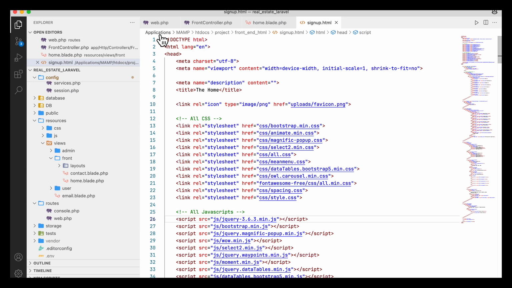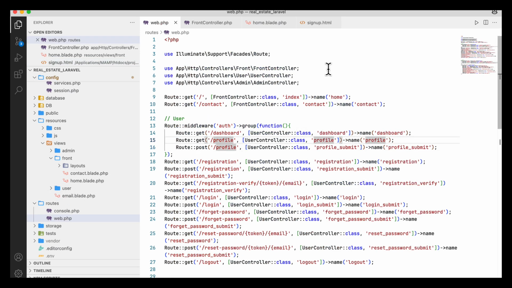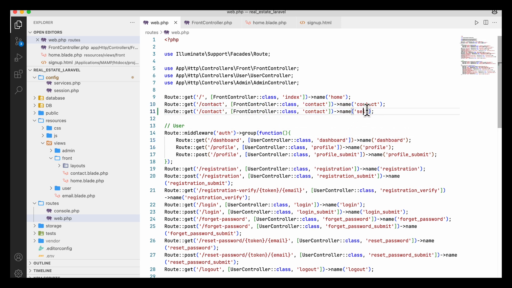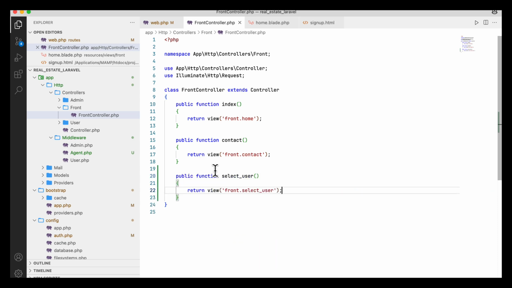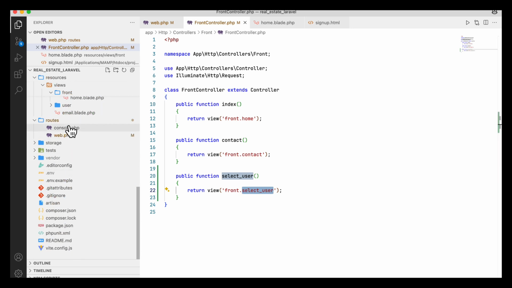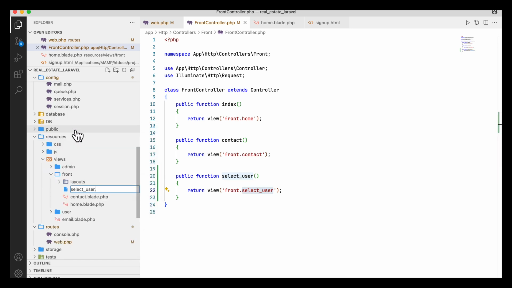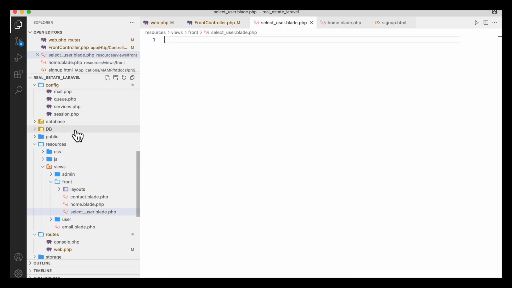I am going to create a route. So what will be the route? It can be the select user route. So it is in the front end. I am going to create a select user route. Okay, so select user will be here, and select user will be into the front controller, that is public function select user, it will be front dot select user. So into the front I am going to create select user dot blade dot php.